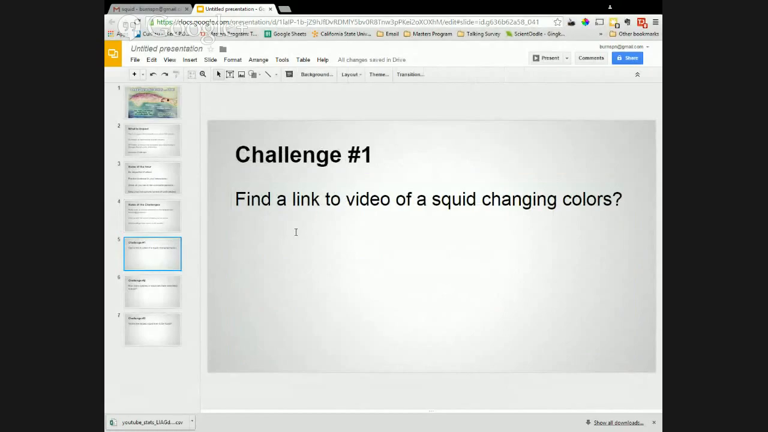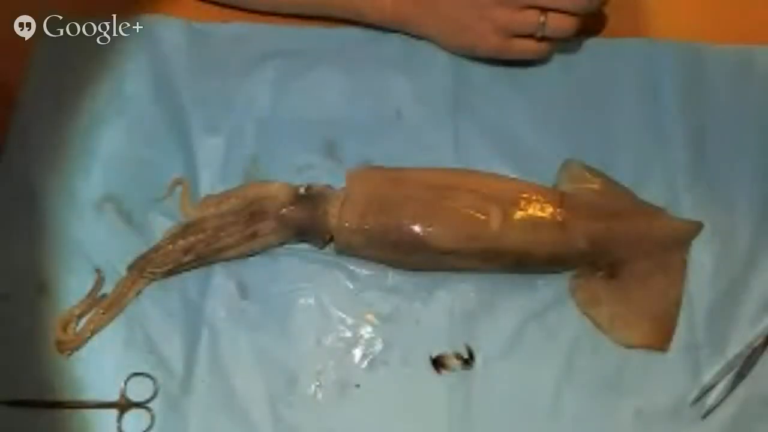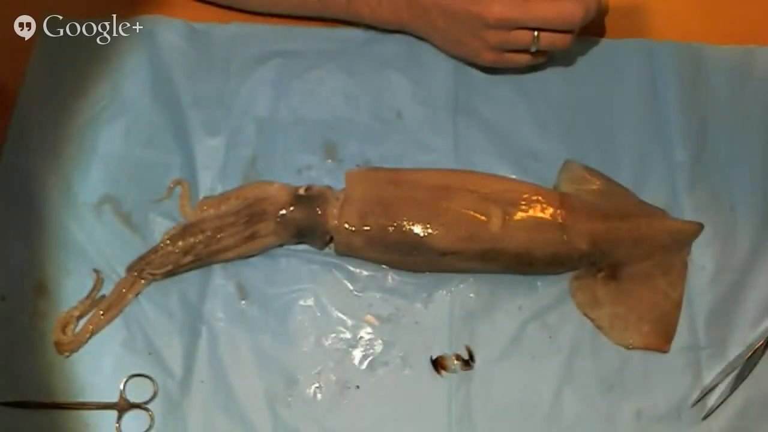And so the first challenge is this. First person to find a link to a video of a squid changing colors. I'm looking for a video that shows squids changing colors over and over and over again in a little pattern. Doesn't have to be anything specific, but something that we can all see, and you'll be pretty amazed, I think. All right, now in doing that, I'll stop sharing that, and I think you can go back and see the squid here.